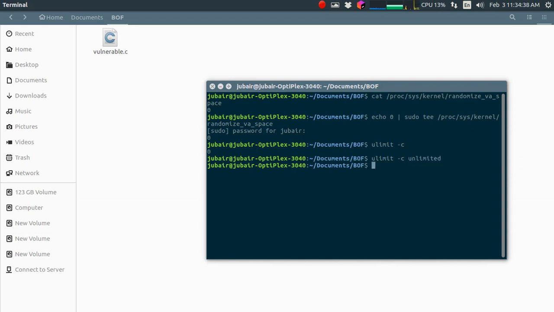Now we compile our program with this command: gcc -o vulnerable -fno-stack-protector with memory 32 and the code. So this is going to generate an executable file.